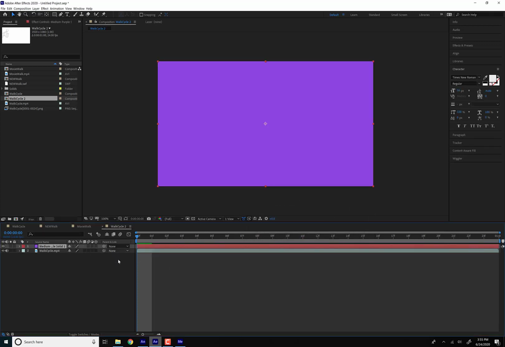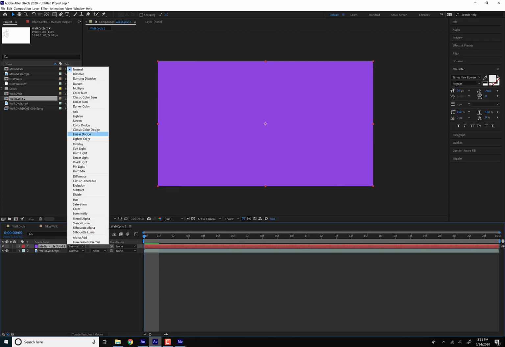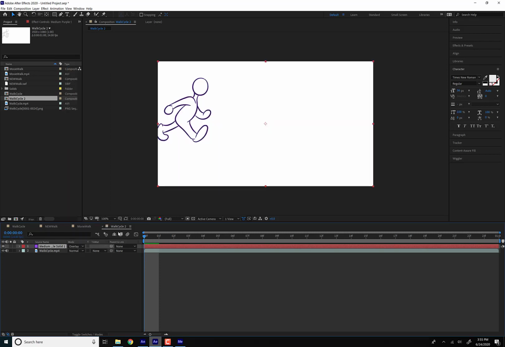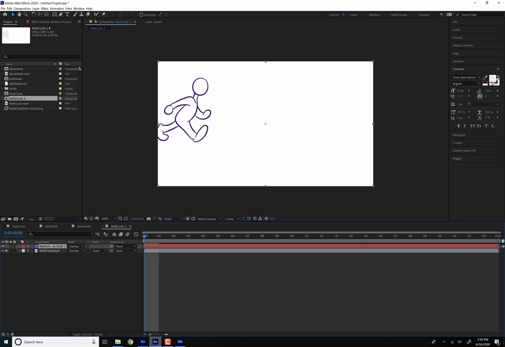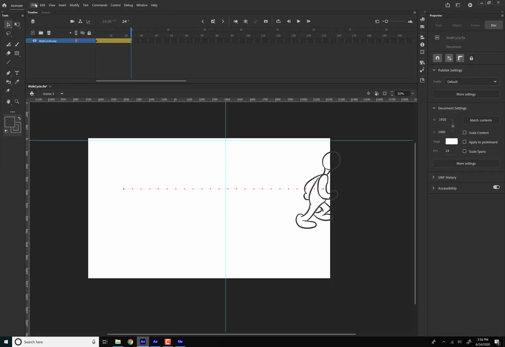And then we can set the blending mode for this, maybe to an overlay to get purple lines, or a multiply to actually get the purple background. So that's another way we can export.